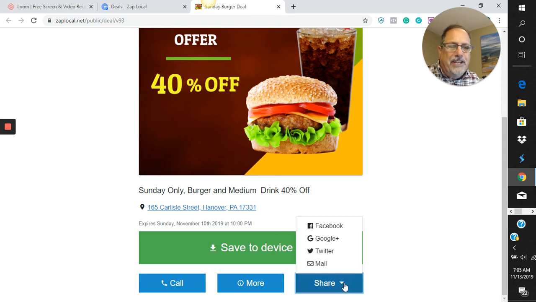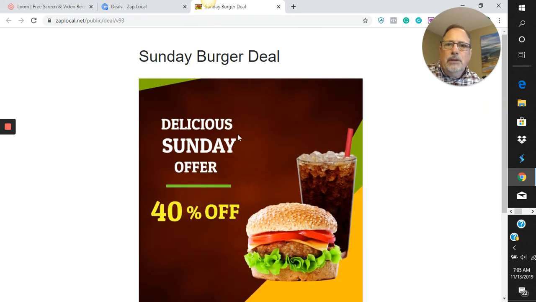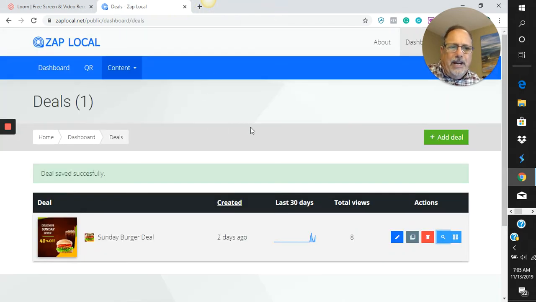And nice thing is they can share this deal with their friends, so they can share on Facebook. Not sure why Google Plus is still there because they're no longer around, but Twitter and email. So all those components are there to help promote your business using the deal. So let's back out of that. So we've seen kind of how deals work, and that's kind of like the most basic thing you can do is a deal. Let's go back to the dashboard.